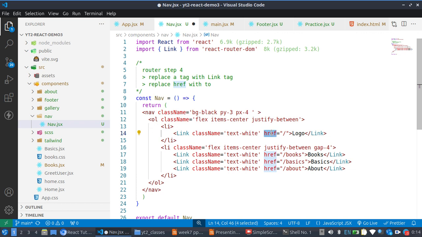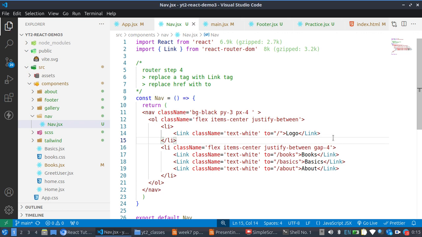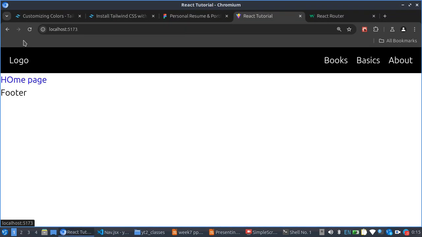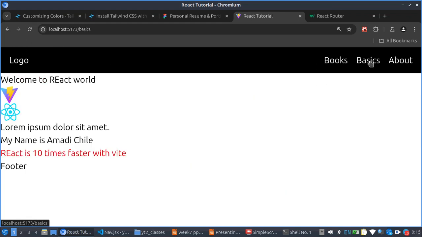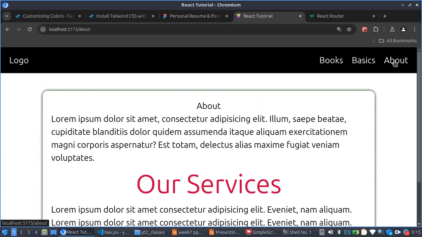If you don't want to do that double tapping, you first select the first one, you do your Ctrl D. So Ctrl D, Ctrl D, Ctrl D. Now if you do the next one, it will come to this one. So I'll just type to. So that is it. Now we have completed our routing system. If I go back to my application, nice, notice if I tap my home, this does not refresh. Books, notice it does not refresh. Basics, about. So you see how we are doing things the React way. So this is the routing system.